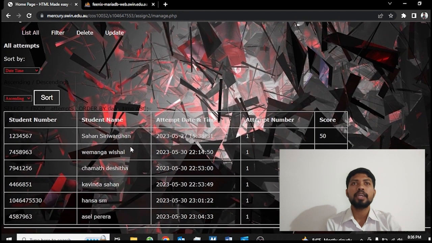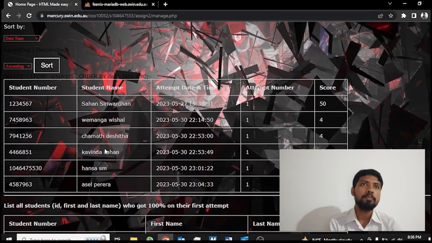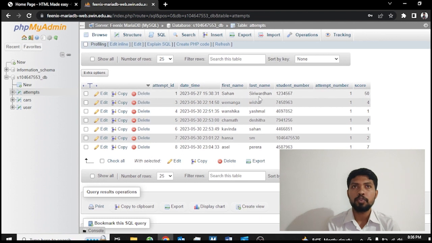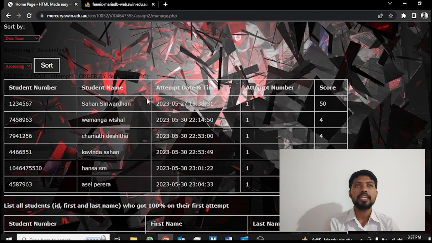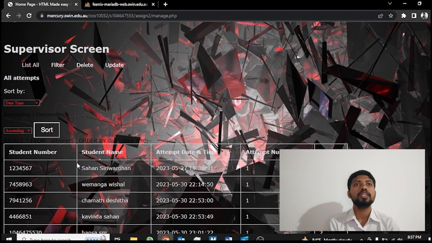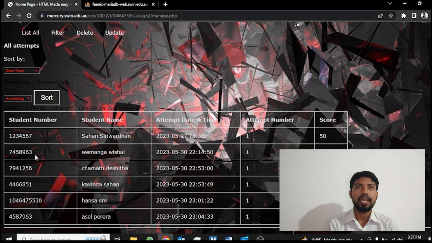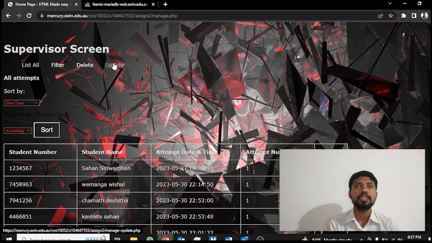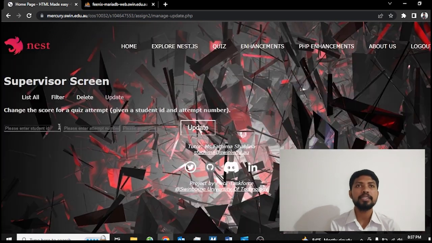Here we also have a supervisor action to update the scores of the student. Now you can do this by taking the student's number and the attempt number, and then you can enter your new score from the quiz and click on update. This will update your score sheet. As you can see, the score has been updated here.